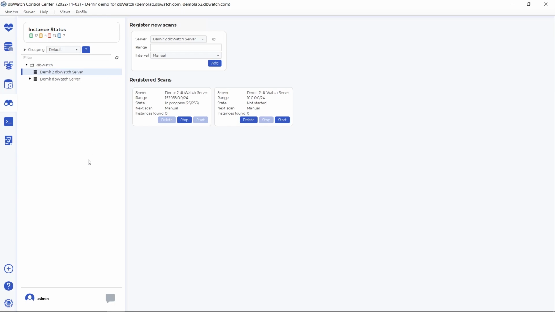tree structure. By default, dbWatch only scans IP addresses associated with database platforms that we support, and 5 ports down and 5 ports up from that known port. So for SQL Servers, where they're known to run at 1433, we will scan from 1428 to 1438.